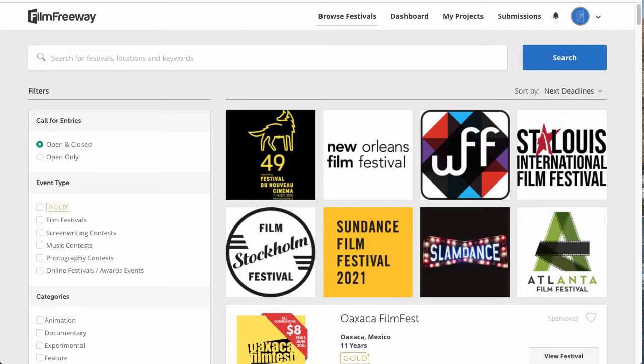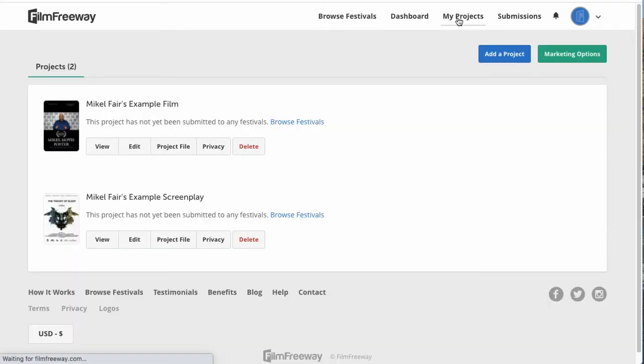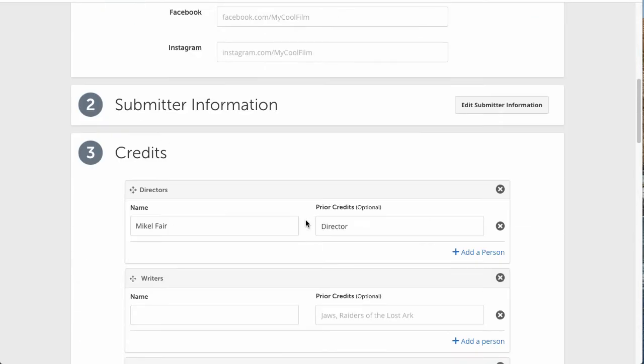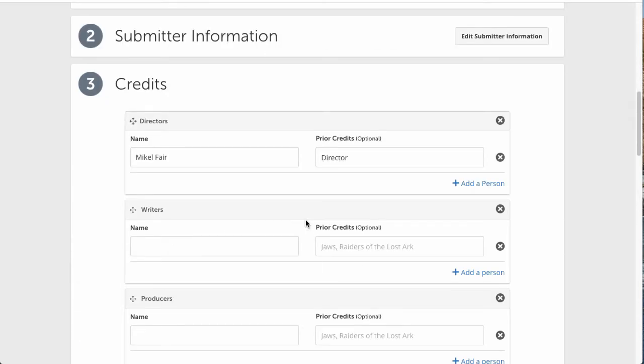So if you go to FilmFreeway.com and click on My Projects, it'll list your projects. Here I have an example film and an example screenplay. If I go to the film section, I'm going to click on Edit, and you go down to Section 3, and here is where your credits are.